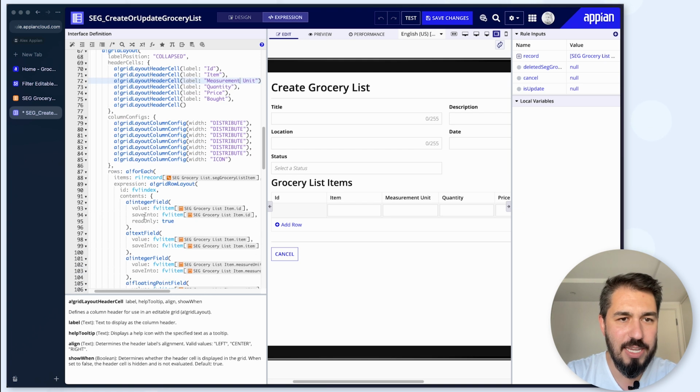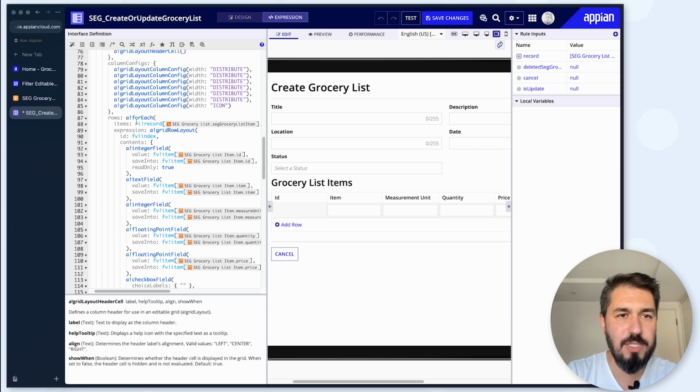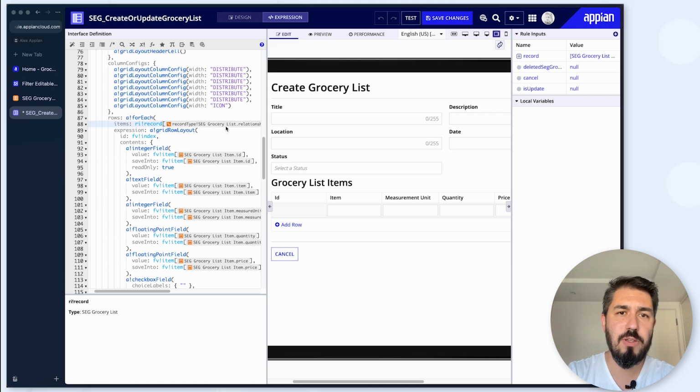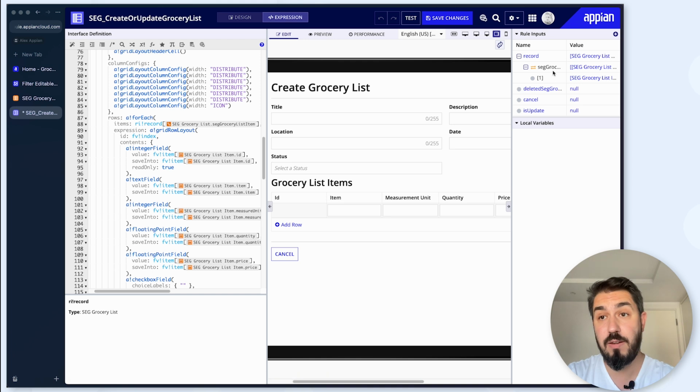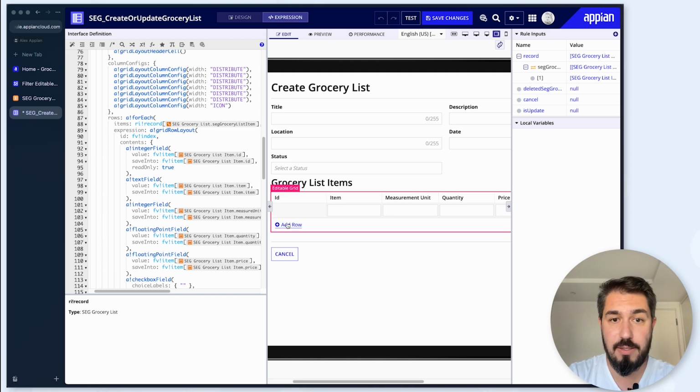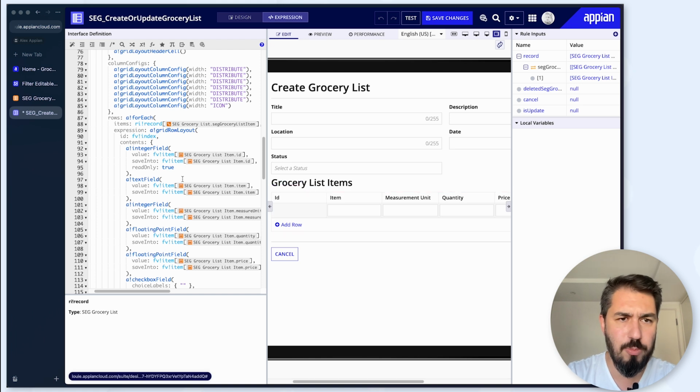And if I scroll down in my for each, so if you see here, in previous videos you knew that you had to do a for each and loop over the items that you want to show in your editable grid. Now it does loop over the record, its relationship with the grocery list items. If we expand it over here, we see that there's a new record created within our main record, which is the grocery list item, because we've added the add row. We've clicked on the add row button.